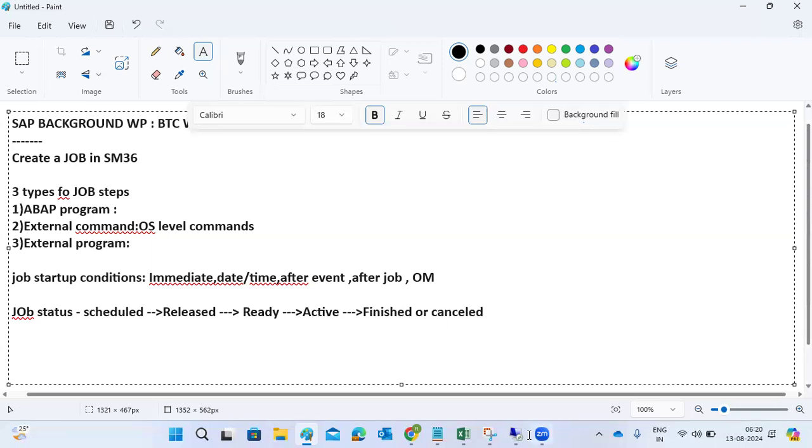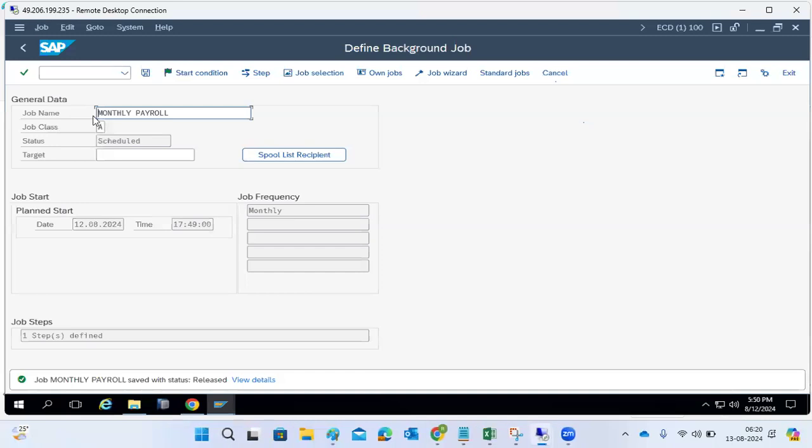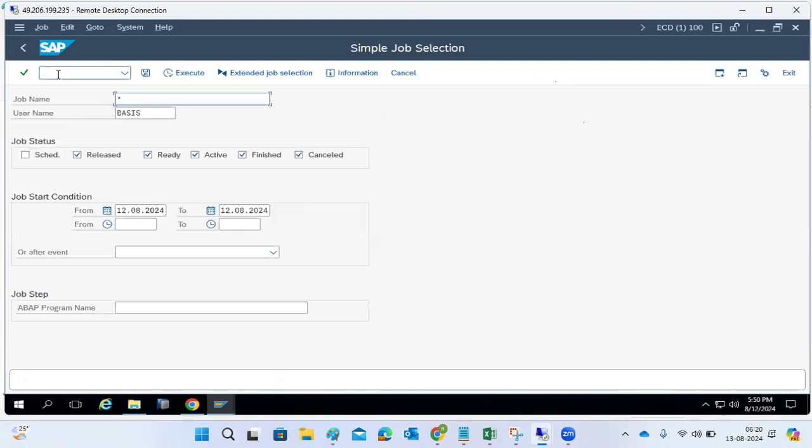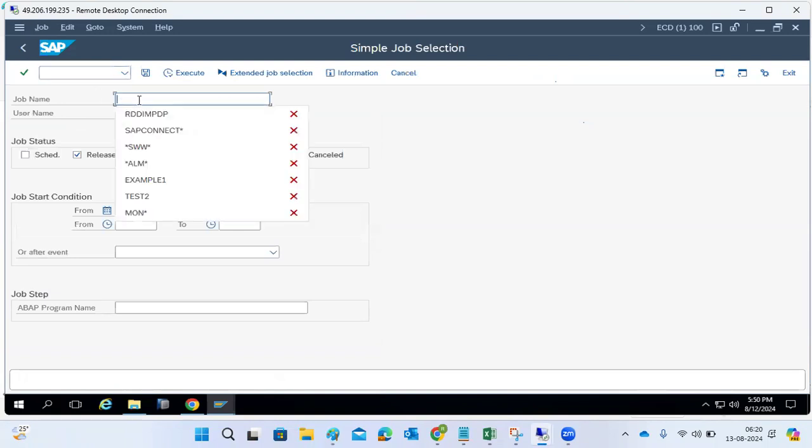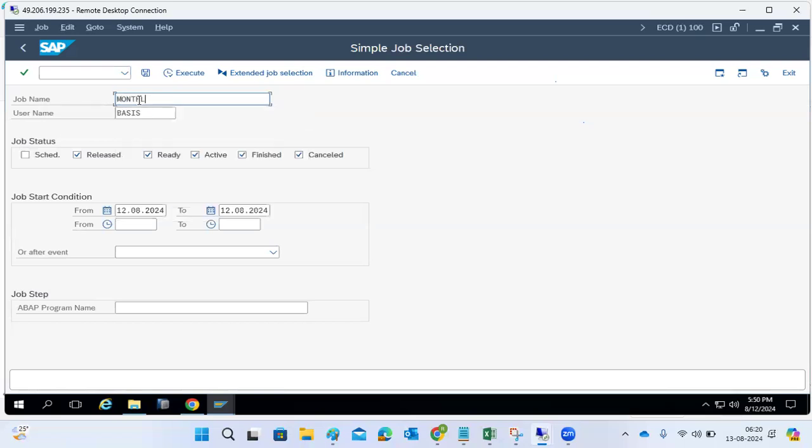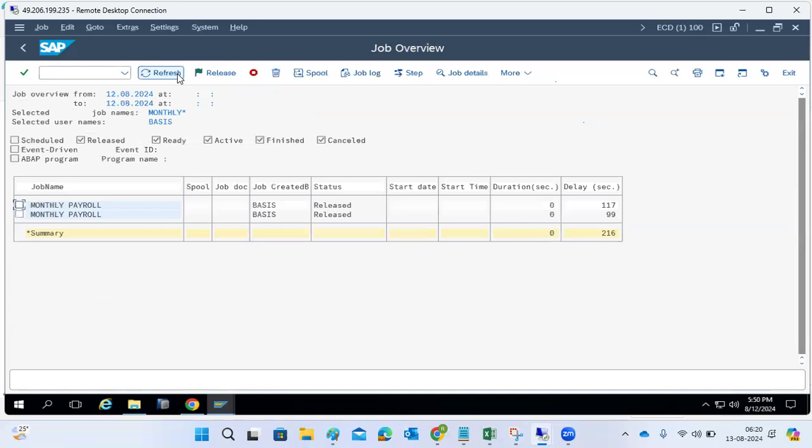So how to check now? You have scheduled a monthly job, so we need to know whether the job is successfully completed or not. Go to the SM37 transaction code, then put the job name. If I don't remember the job name and only remember monthly, just put star monthly star, then the user and the job status. Just click on execute. Then you see the monthly job.